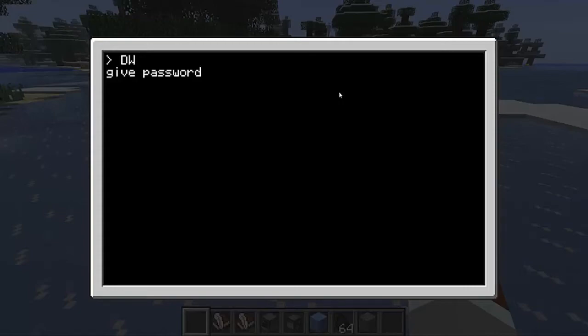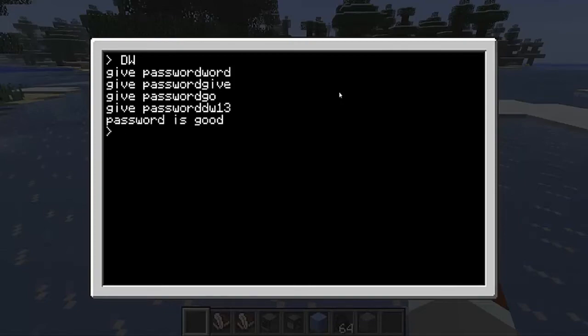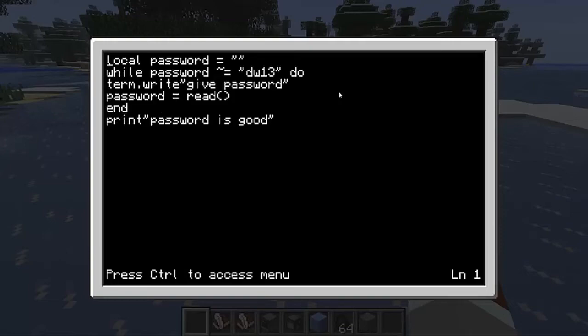Now, if I type down anything else, like word, it'll keep going. It keeps on going around in circles, just asking us for the right thing. Well, if I type down DW13, it finally works, and it actually says "password is good." So that's kind of like a little password thing. It just kept on going around in circles until we finally gave the right answer. So that's a bit cool.